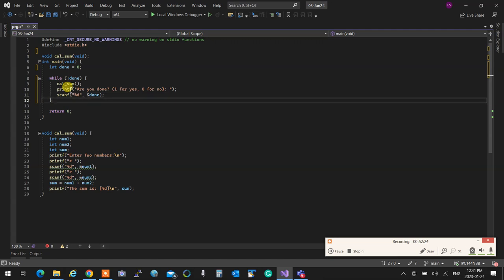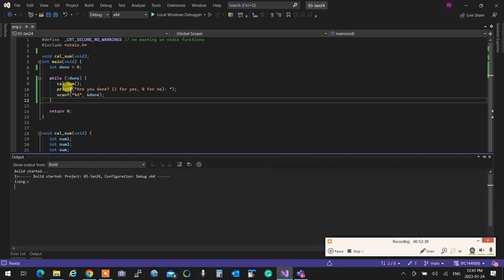What did I just do? If they say yes, done becomes one. It stops. If they say no, done becomes false. It keeps going. So now I don't have just a loop, I'm interacting with the user, seeing what the user wants.